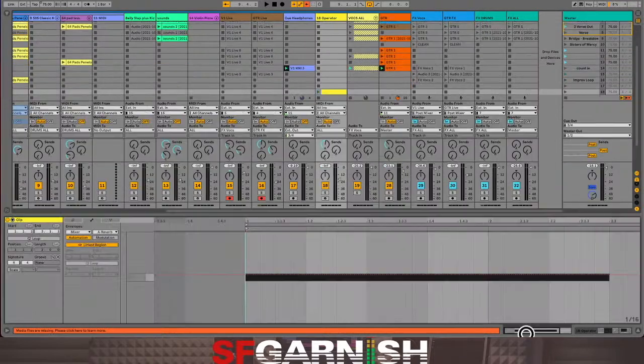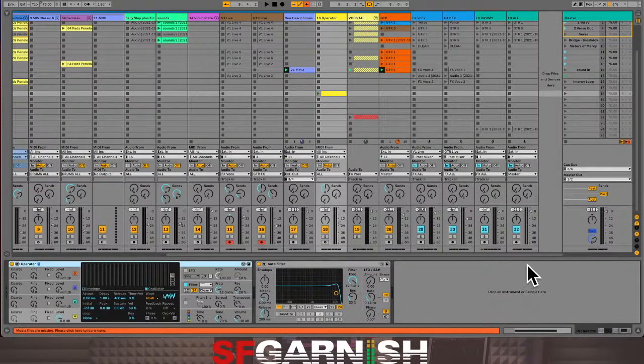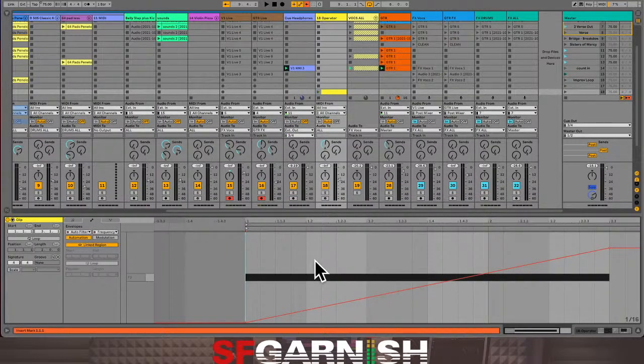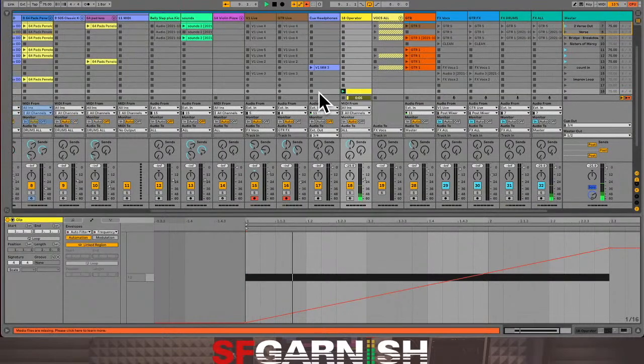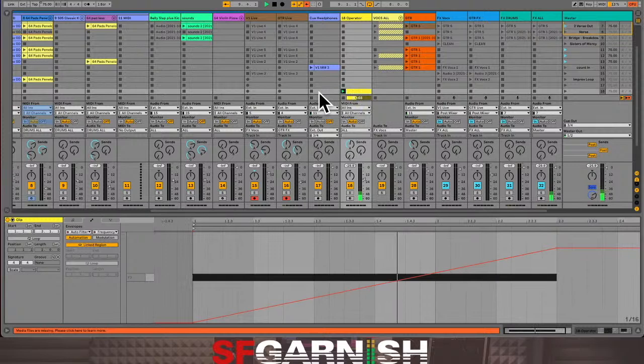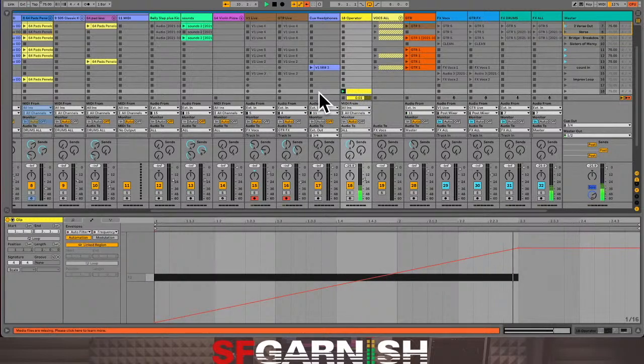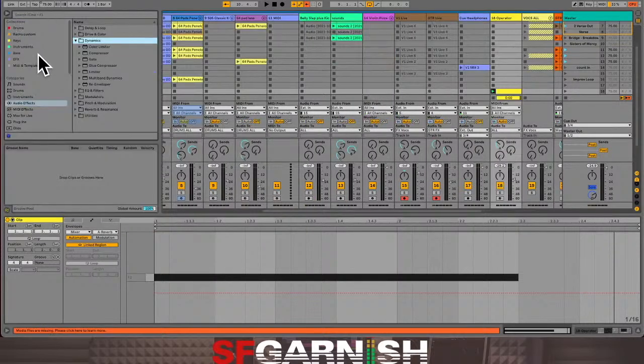Now this right here is a sweep that we may want to use. Let's make sure. So this auto filter doesn't look like it's engaged. There it is. It is engaged. So I can go press stop all, and let's listen to that. All right. I want to try and use that. And I think that we should probably try and put some effects on this as well.